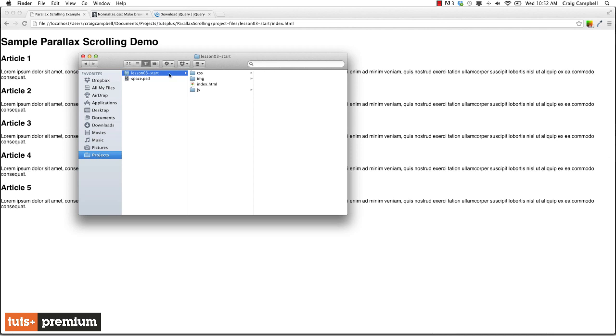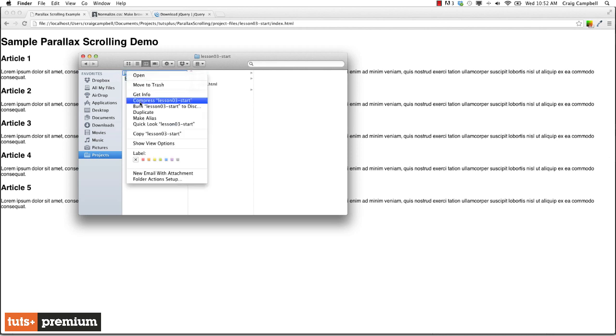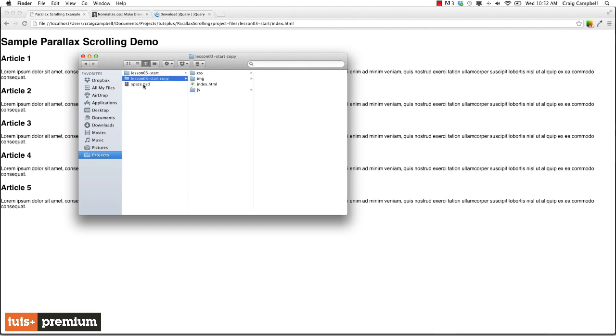So I'm going to go ahead and duplicate this. I'm going to right click on that and duplicate it here. And I'm going to change the name of this new folder to lesson 3 end. And I'm going to work with these files so that I don't accidentally save over the start files. But again, if you're following along, you want to go ahead and start with these start files. And then at the end of this video, when everything is saved, this end folder is going to be what we're working with.